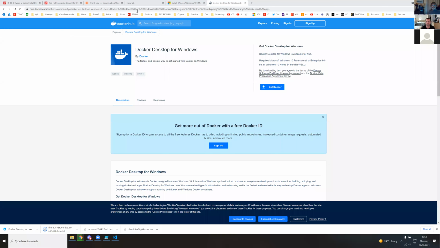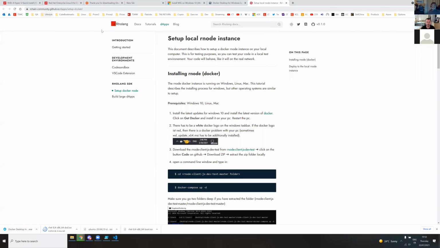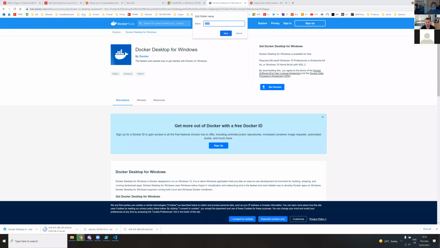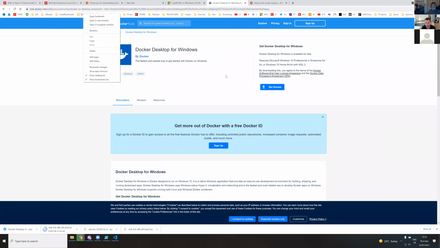So I'm just wondering, I should probably rename this from Linux to rnode. Rename rnode installs, because we're going to install various different forms of rnode, and I'm just going to collect my links here if that's all right. So I'm going to add a Docker folder.